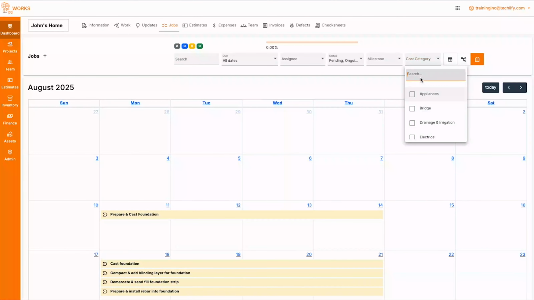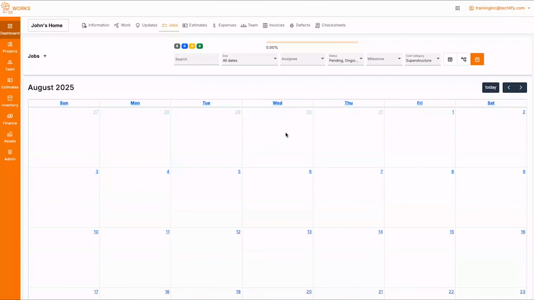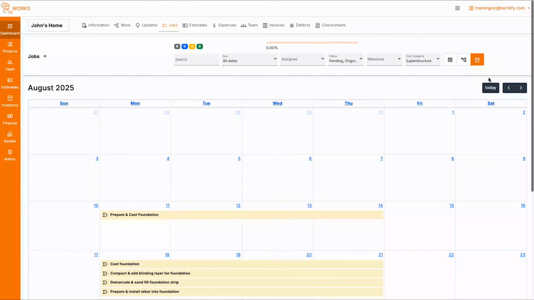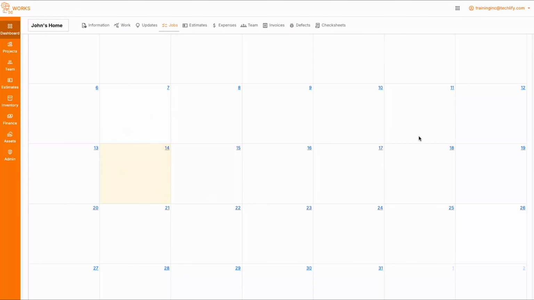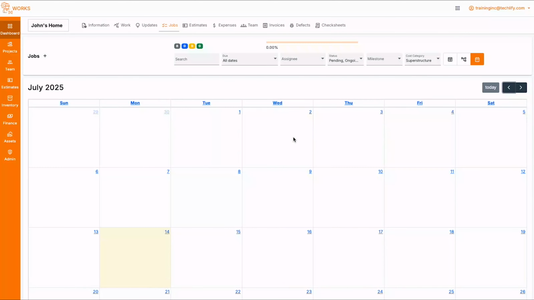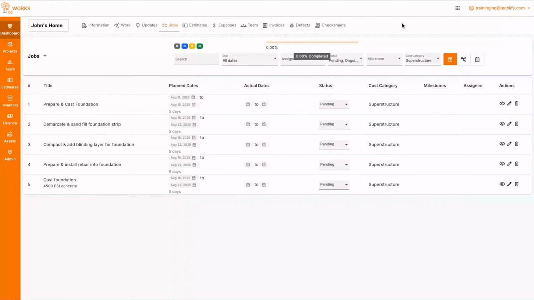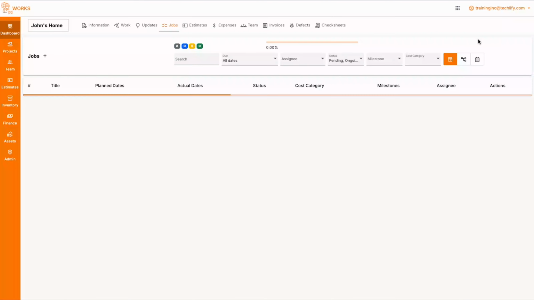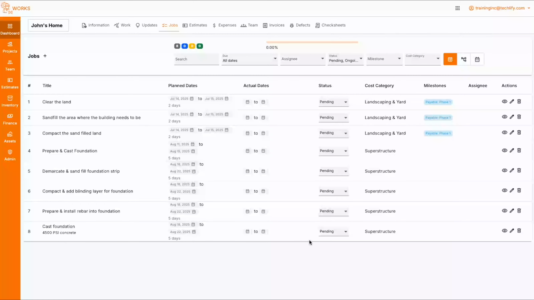So let's say we wanted only the superstructure jobs here. Go ahead and search for the superstructure. Yeah, there you go. Our superstructure jobs are here. And if we go back to July, the land prep jobs no longer show up. So these are two views that we have alongside the standard tabular view, and you'll see our filtering remains. So let me just remove these filters. There we have all of our jobs. So some really cool display and use cases that can really help you to view what is happening within your projects and within your organization.